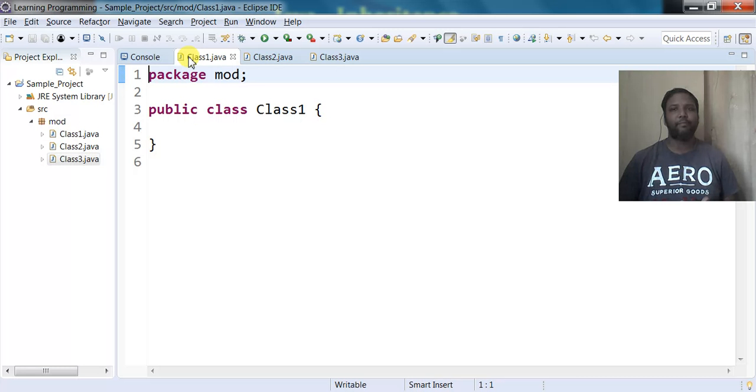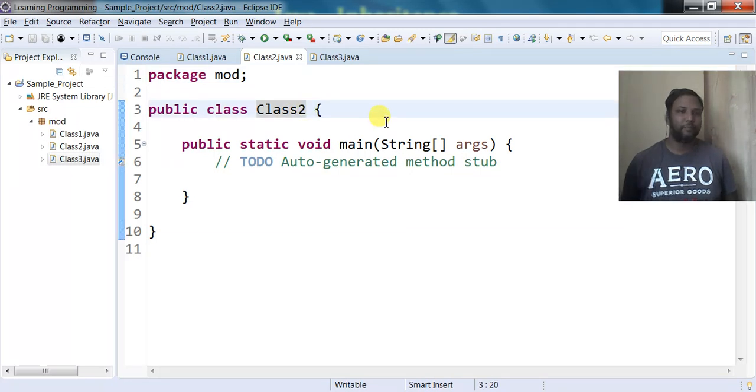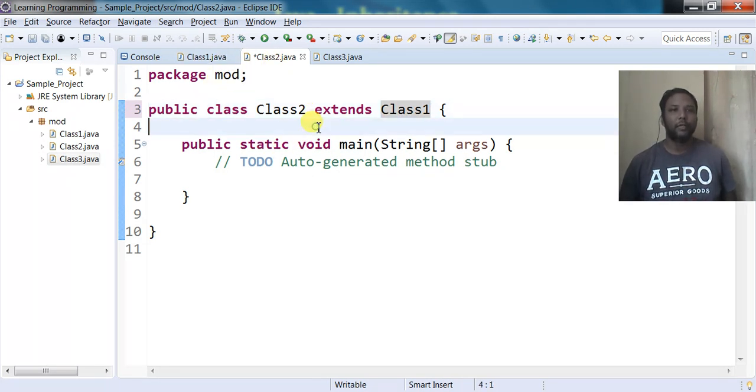Hierarchical inheritance says that there will be one base class. So I want to make class 1 my base class and class 2 and class 3 my derived classes. To make class 2 and class 3 derived classes, I have to use the keyword extends. So for class 2, I write extends, which class? The base class, class 1. So I have made a relationship between class 1 and class 2. In the same way, I have to make a relationship between class 1 and class 3.